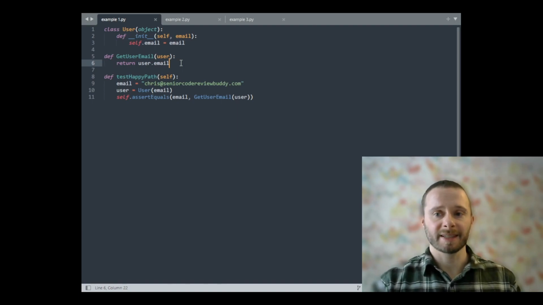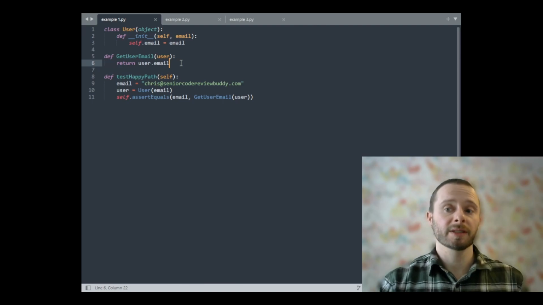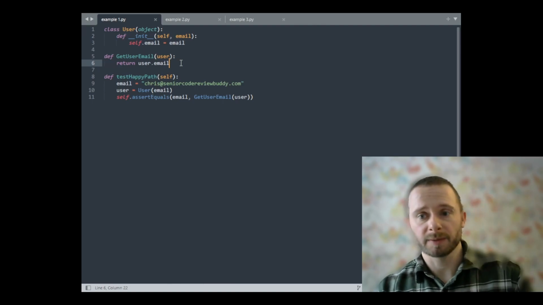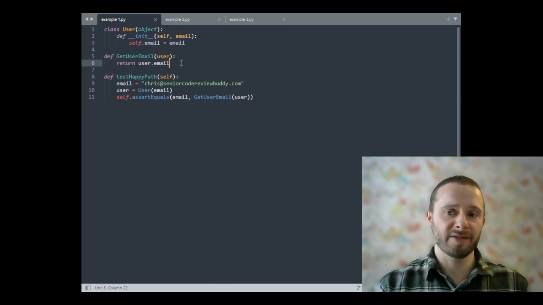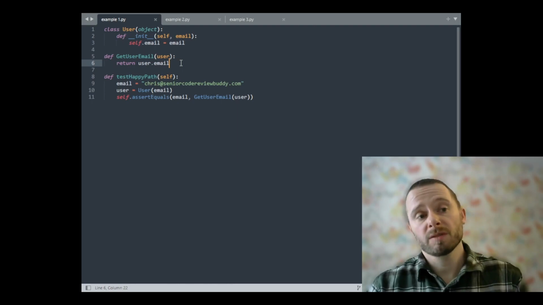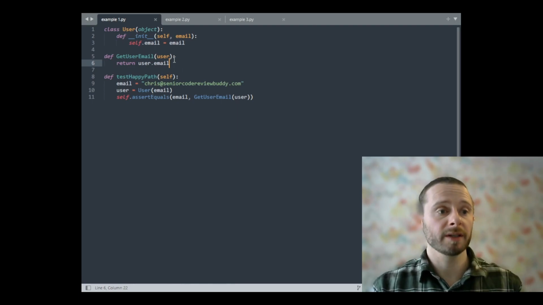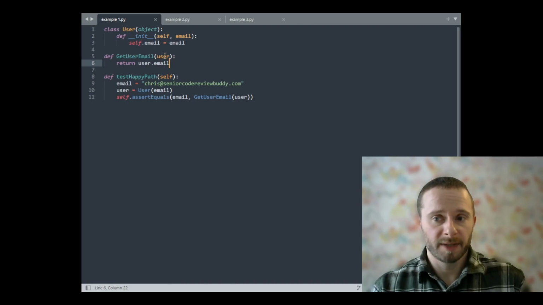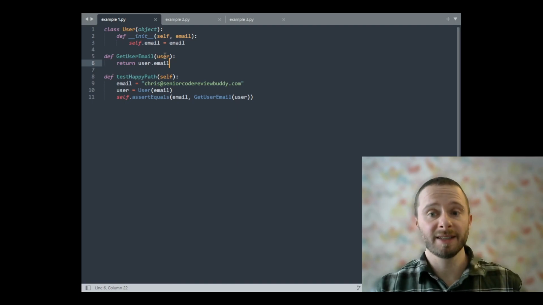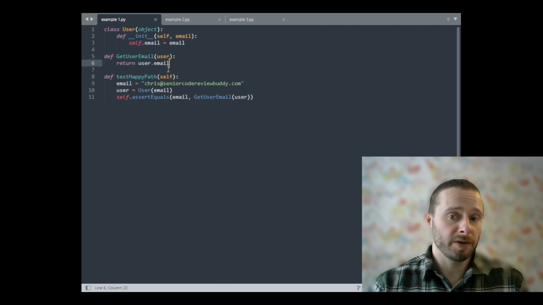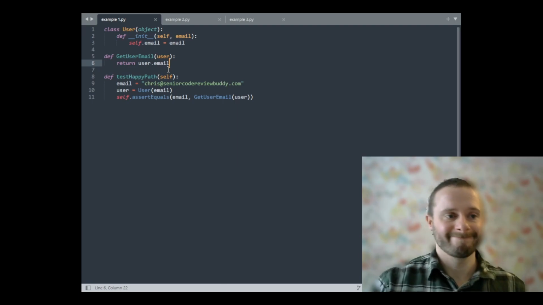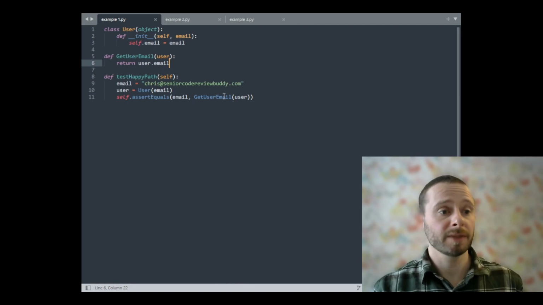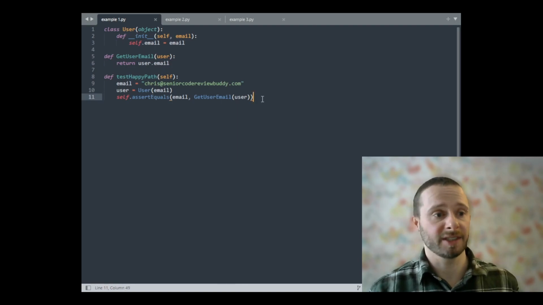Well, in this case, getUserEmail looks like a function that anyone could use. And we don't have any validation on the inputs. So it seems pretty plausible that someone could call it with user equals None. And if a None is passed in, we'll throw an exception when we try to access .email on None. So that's sort of something we should fix. So let's start by just adding a test for this condition.